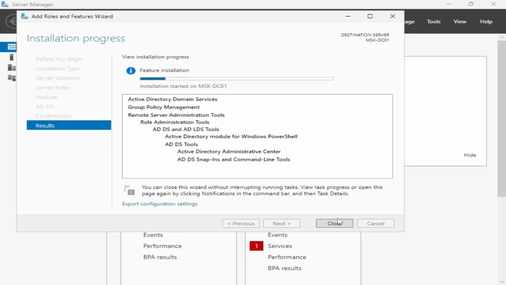Now the installation has started. This process usually takes a couple of minutes. So I'll just let it run. Once the installation completes, we'll move on to the important step, promoting the server to a domain controller.